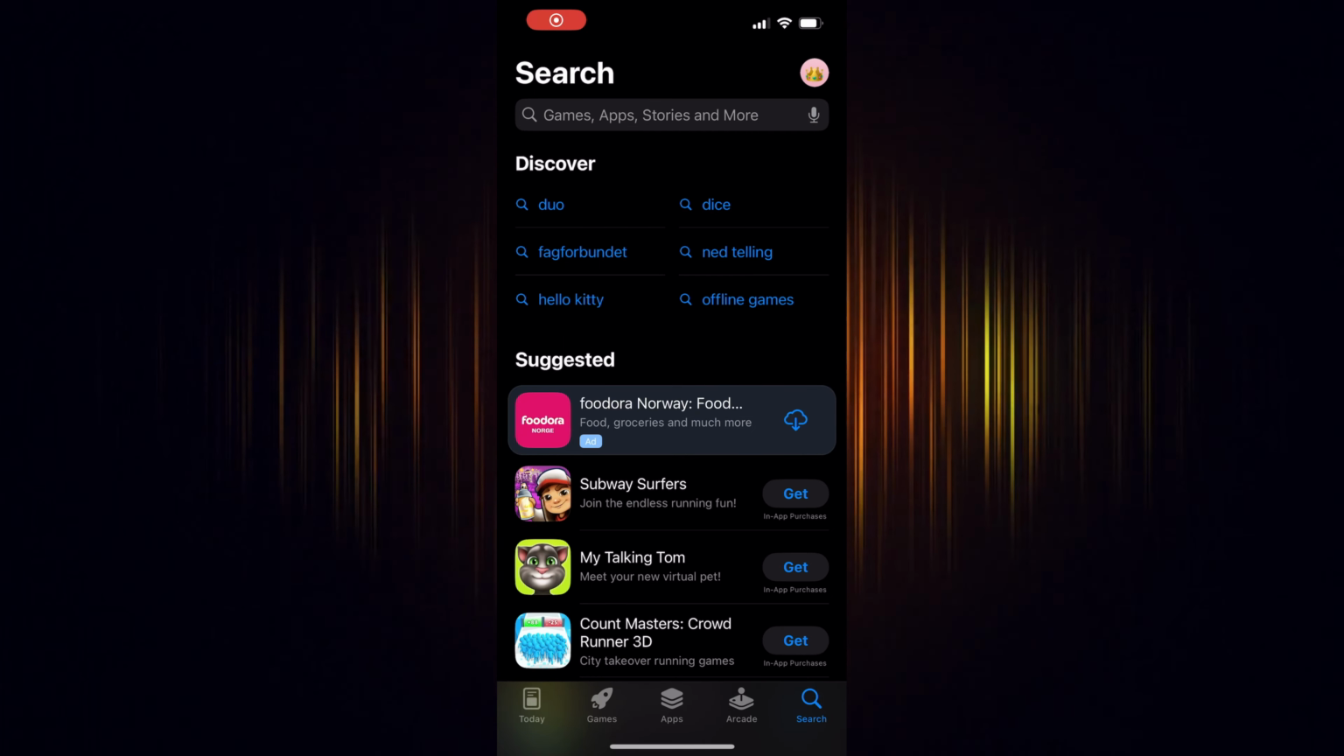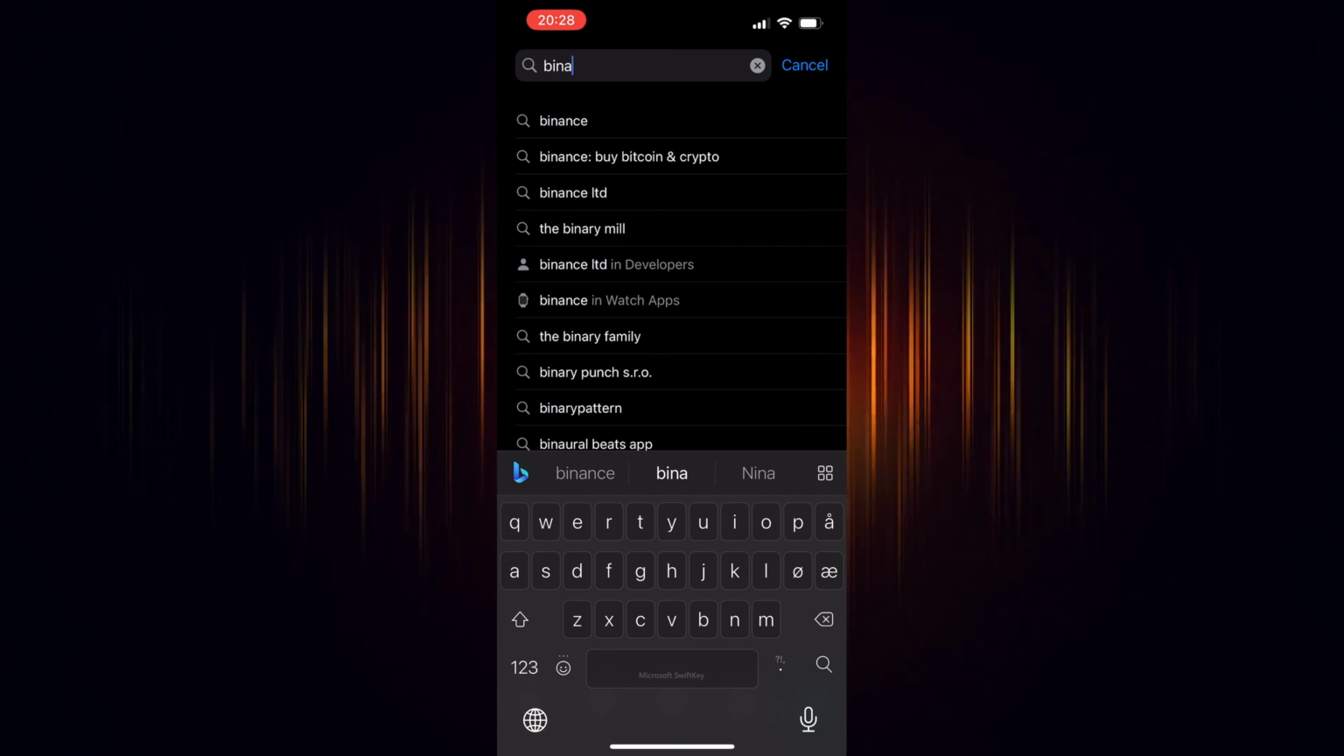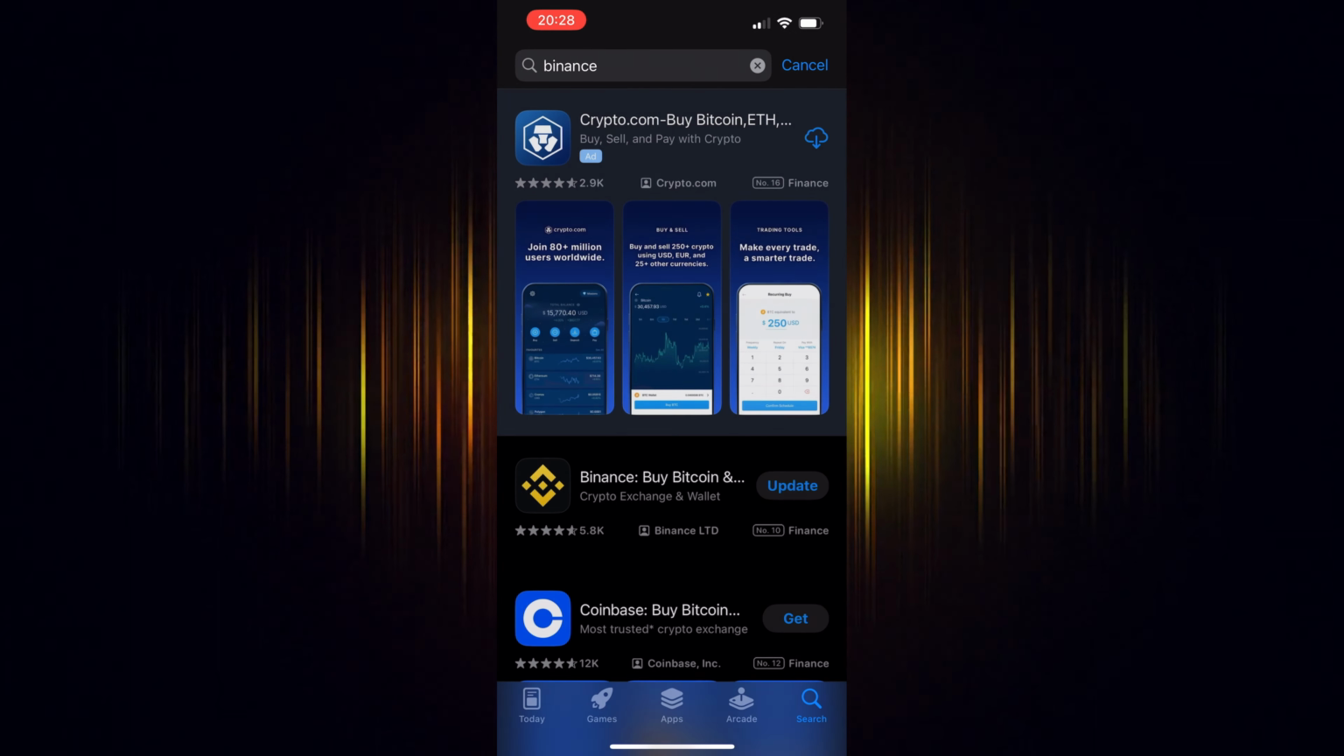In this video, we're going to show how to buy IDEX in the Binance app. It's a straightforward process, but you'll need a Binance account to start.